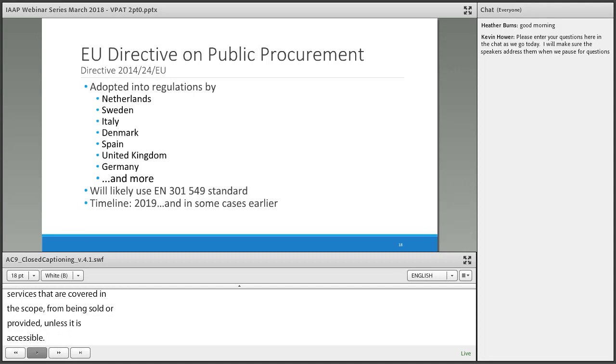So I'll go into a little more detail on the public procurement law, a directive. It has been adopted into the regulations of several of the member states. I've named a few of them here: the Netherlands, Sweden, Italy, Denmark, Spain, the UK, and Germany, and there's more too.